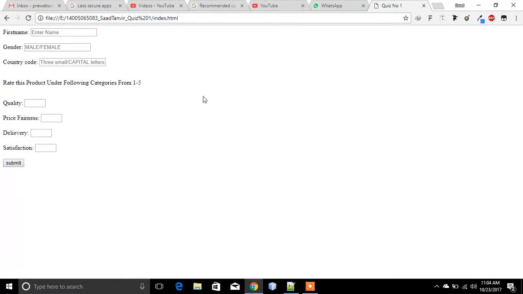Today I am with you with the very initial stage of HTML plus JavaScript, that is called form validation. So what we are going to achieve today, let me show you the output.